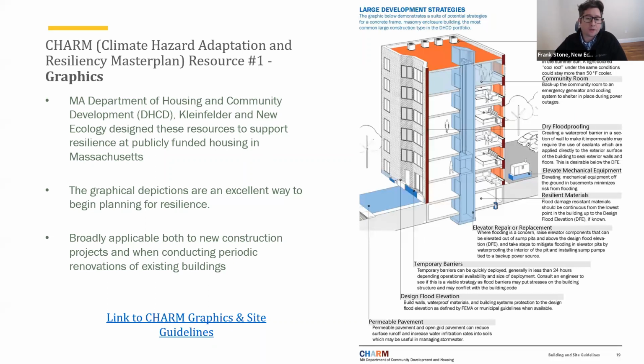And a few years ago, New Ecology, along with Kleinfelder for the Department of Housing and Community Development, put together a number of resources to help teams understand what can be done to mitigate some of these risks. So you'll see here on the right a graphic representation of some of the strategies that can be used to retrofit existing projects, and can also be used at new properties as needed.